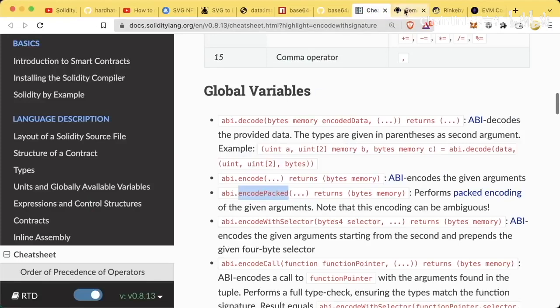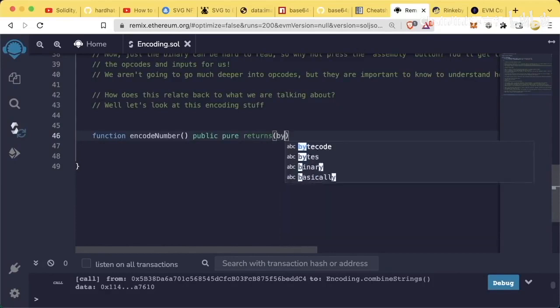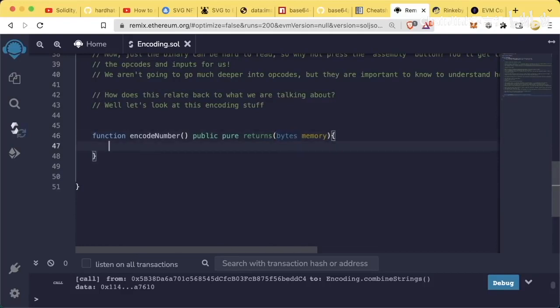And let's take a look at encoding something. So let's create a function called encodeNumber. And this will be a public pure function since we're not going to read any state. And we'll say returns bytes memory. We're going to have this function return a bytes object. We're going to have it return what this number is going to look like, but in binary. So we'll say bytes memory number equals abi.encode(1), and then return number.